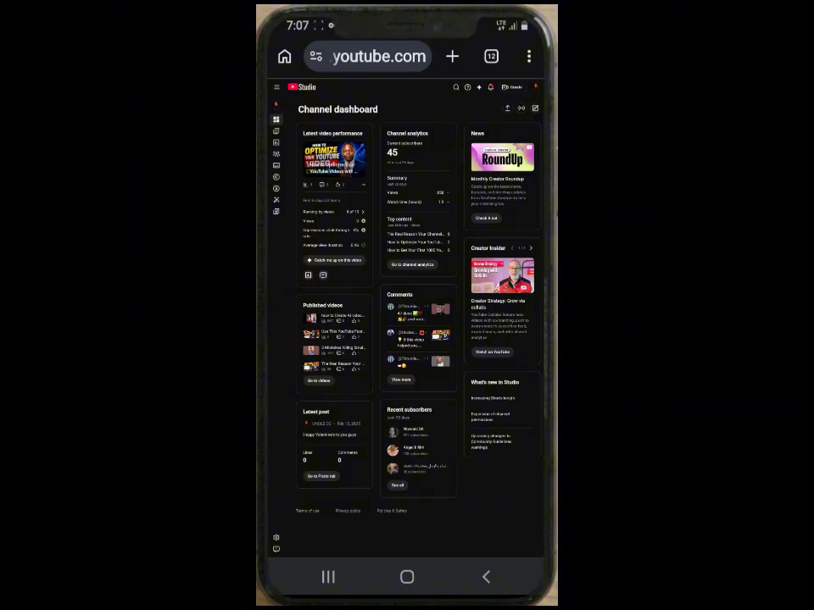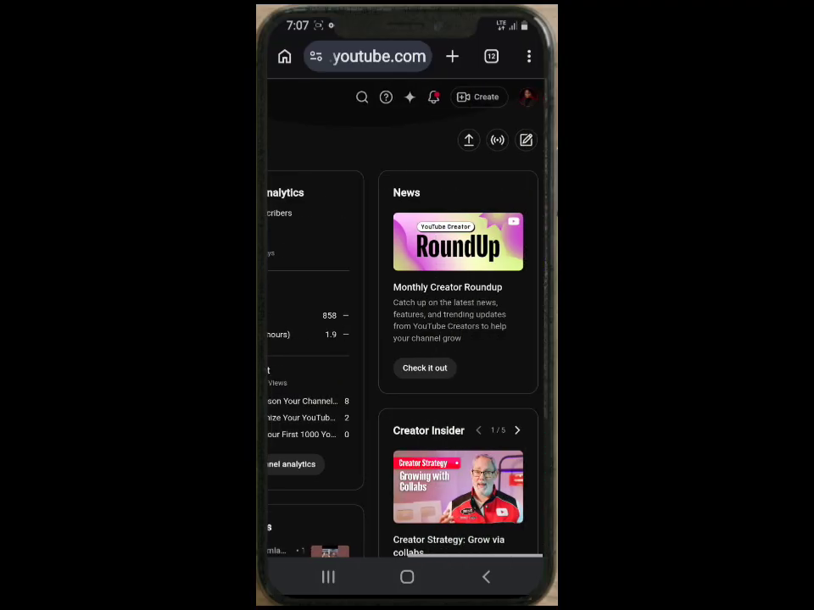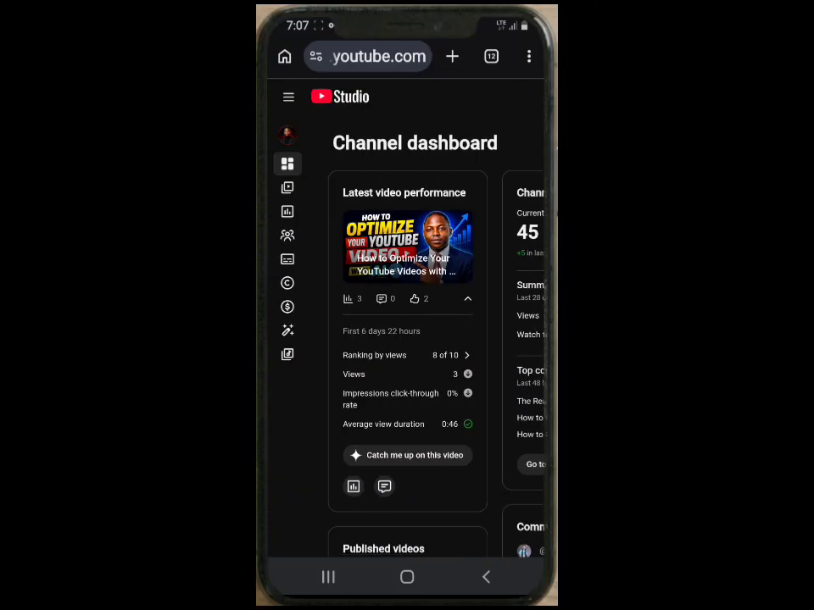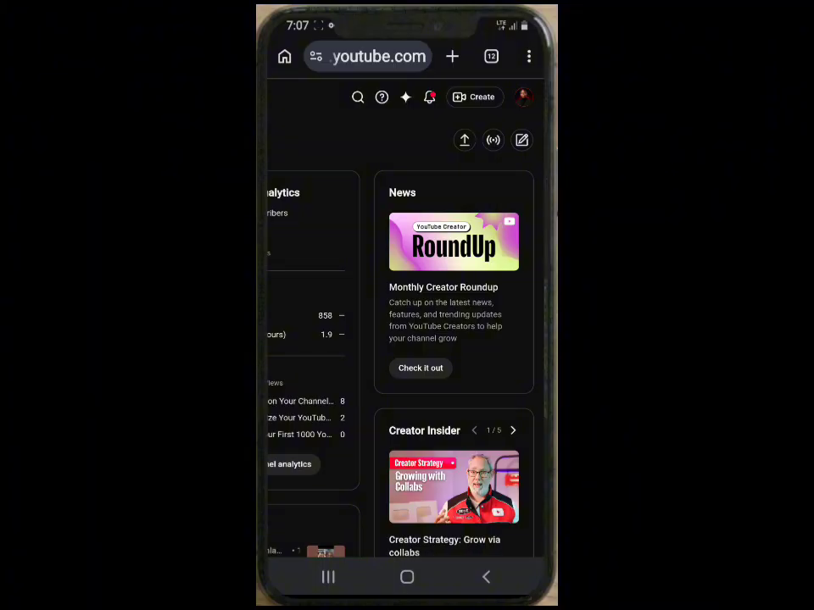So here is one of my channels. Let me zoom in. Here is one of my channels. You can see we are going to come to the right-hand side here. Now you see the arrow that goes up is the sign for upload. The second one here is the sign for going live. The third one is the sign for creating a post. But you can see up where they write Create, with the video sign, click on it.